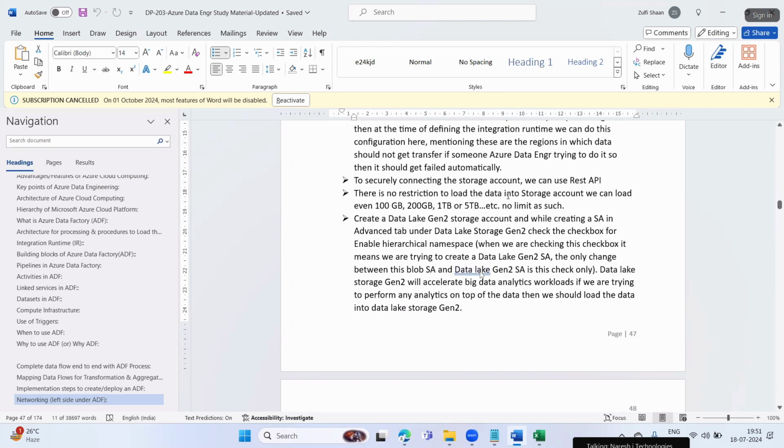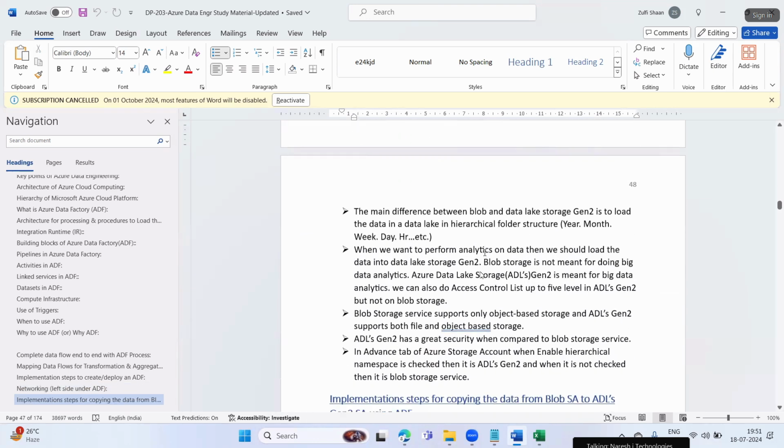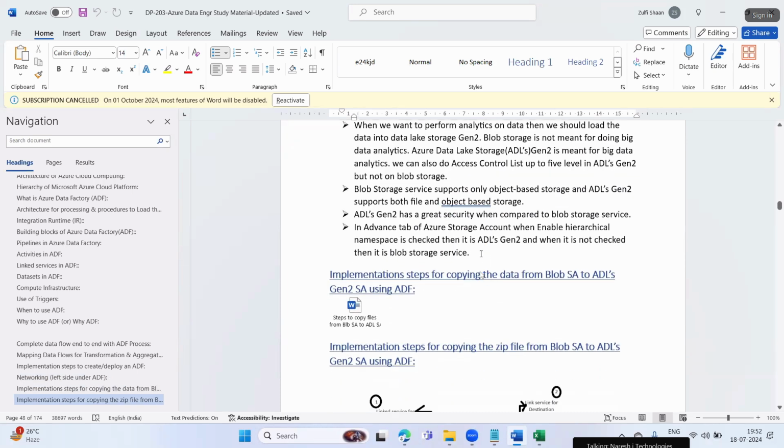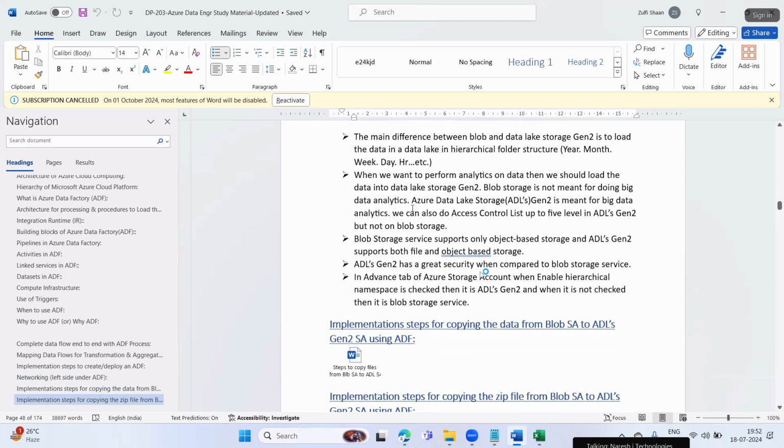There are no restrictions to load data into a storage account. We can load even 100 GB, 200 GB, 1 TB, 5 TB, no limit as such. You can keep as much data as you want inside the storage account. As you keep adding data and increase the data volume, its capacity will increase automatically. These points I have told earlier also, in storage account creation and all that stuff, in the beginning of the storage account classes. The reason I'm repeating the points here is that we are considering the source systems as storage accounts and destination systems as storage accounts.